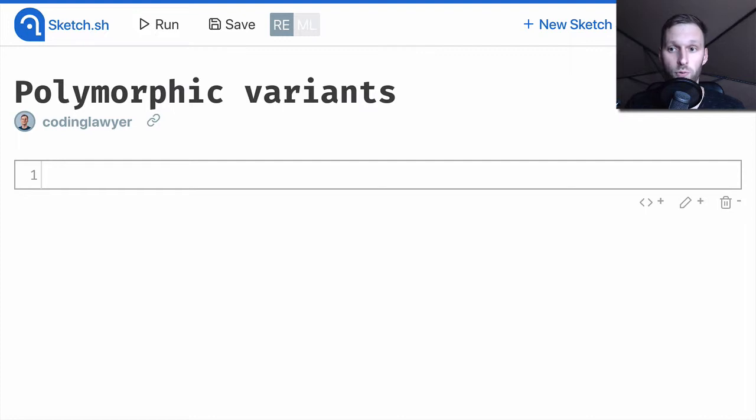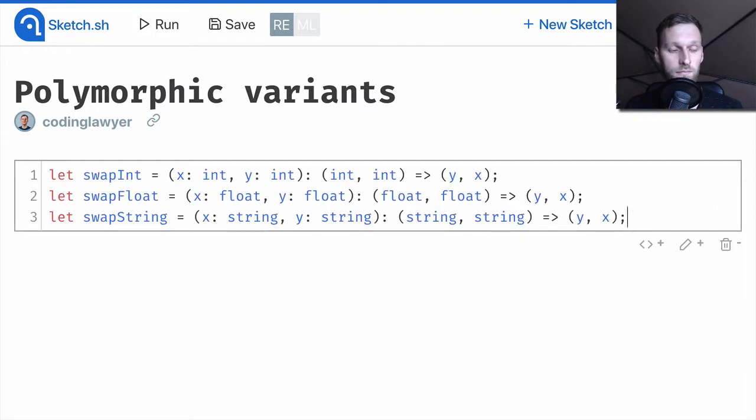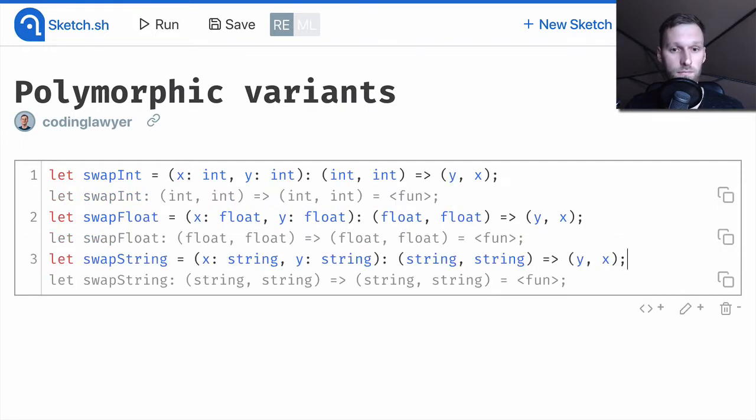We've talked about Reason's strong type system several times already. However, types might force us to do unnecessary duplication. Let's say we have a function that swaps the position of values in a pair. We defined 3 versions of this function.